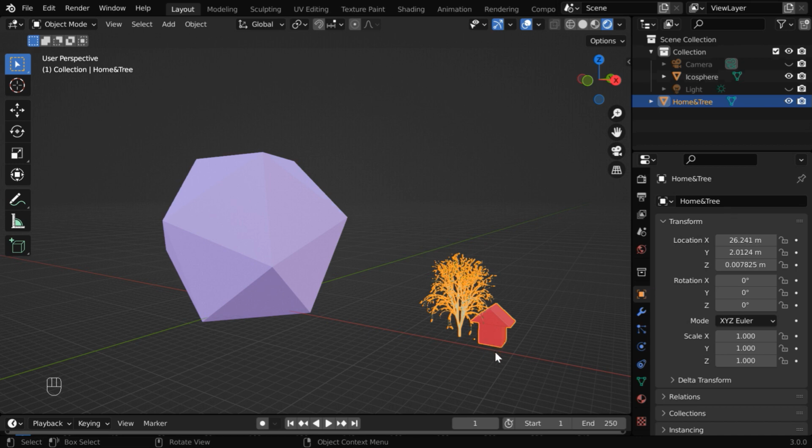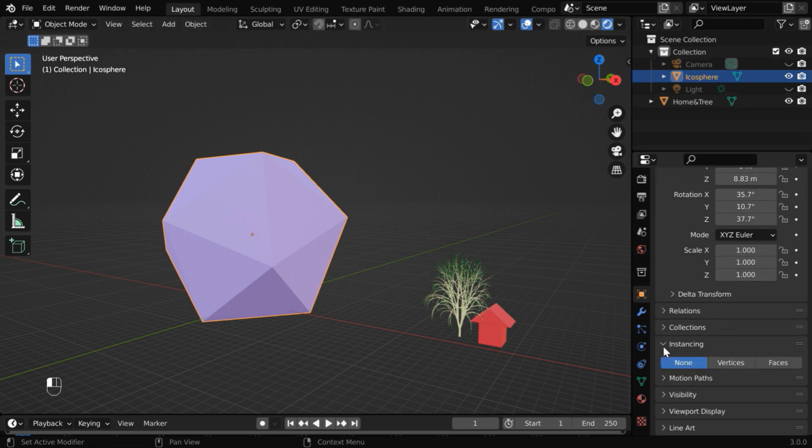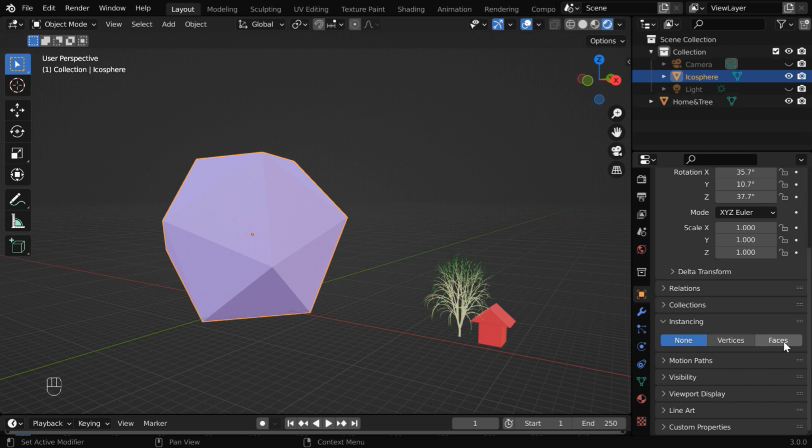We have a group of objects here, which we have joined as one single object. Now we'll create copies of this set on each face of this icosphere. We have to first enable object instancing for this. So in the Object Properties tab, expand this instancing section and enable instances for faces. Now select this set of objects.